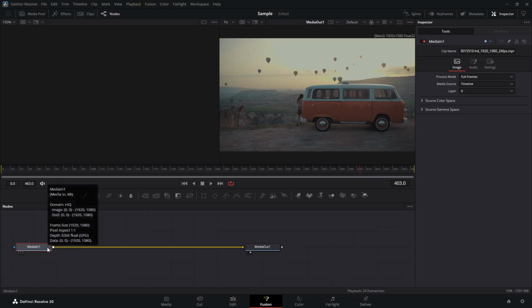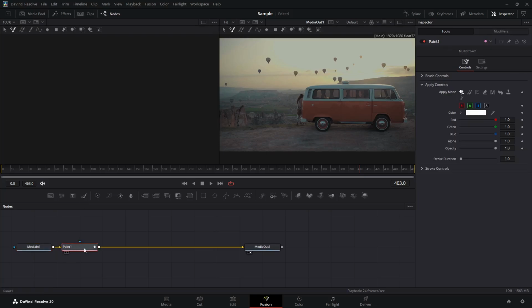With the Media In node selected, look for the brush icon in the toolbar and click it to add a paint node. The paint node is essential here because it gives you the tools to manually brush over and remove objects from your frame. Next, head to the top toolbar and click on the single brush icon to select it. This ensures you're working with a single brush stroke at a time, giving you more control over the removal process.